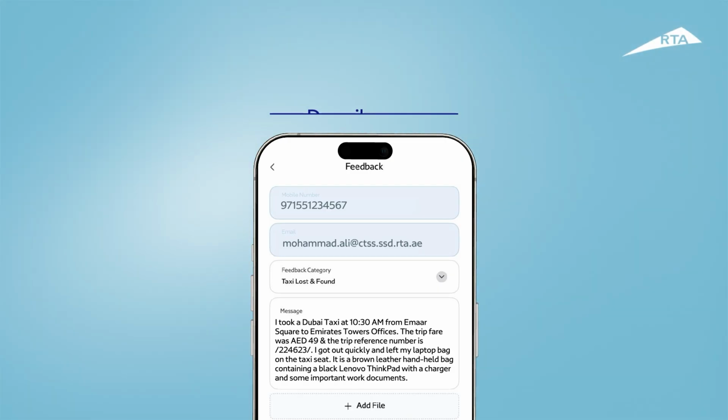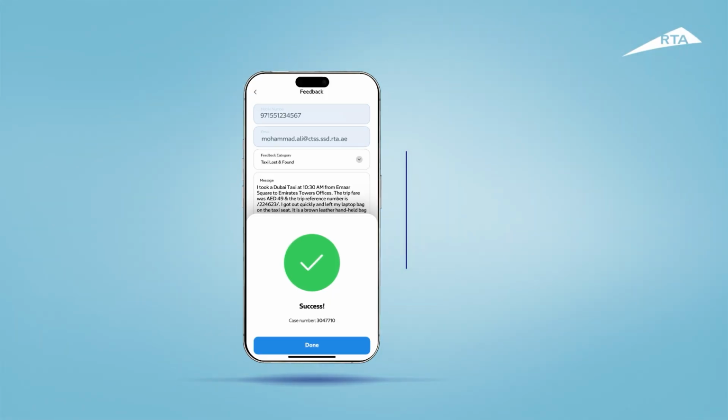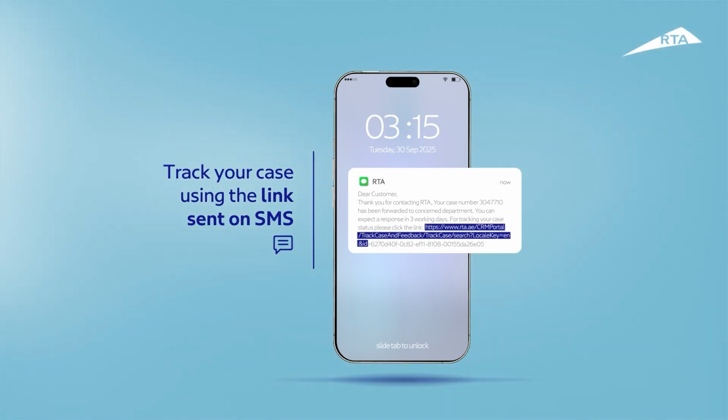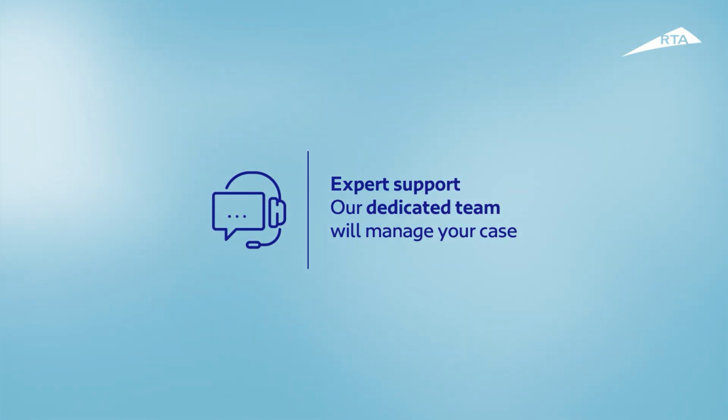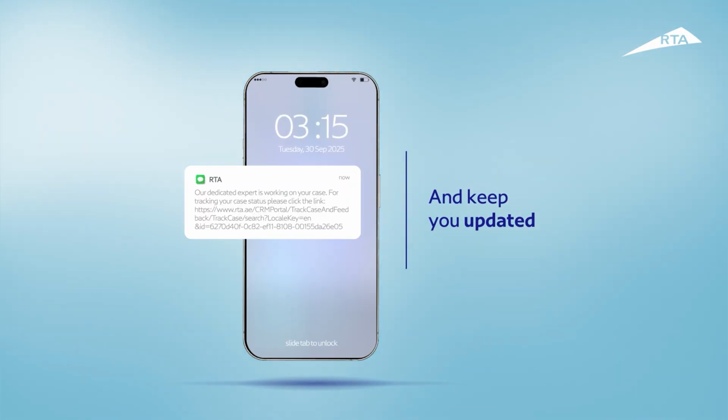Once you've provided all the details, you'll then receive a success confirmation. Once you've submitted all the required information, you'll receive a confirmation via SMS. This message will include your case details and a link to track the progress of your case. No matter which option you choose, our team is dedicated to handling your case efficiently. We'll keep you updated every step of the way. You can check the status of your case anytime using the link we provide.